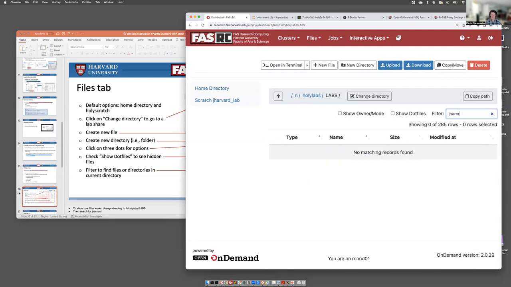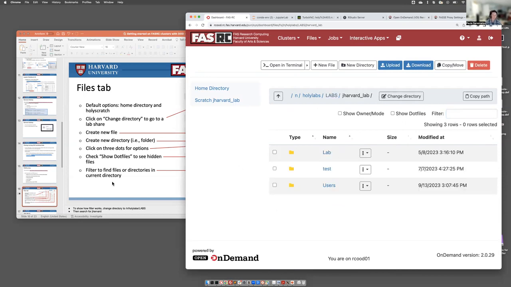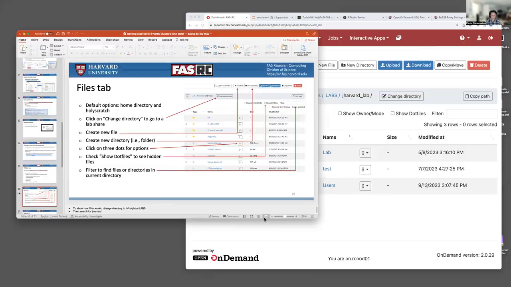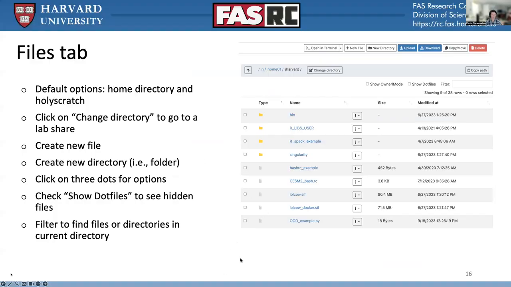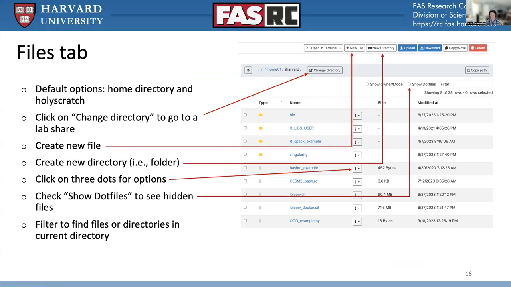Great, so you can do J Harvard and click on it. All of this I detailed here, but I just wanted to demonstrate as well. So if you use this presentation for future reference, then it is there.